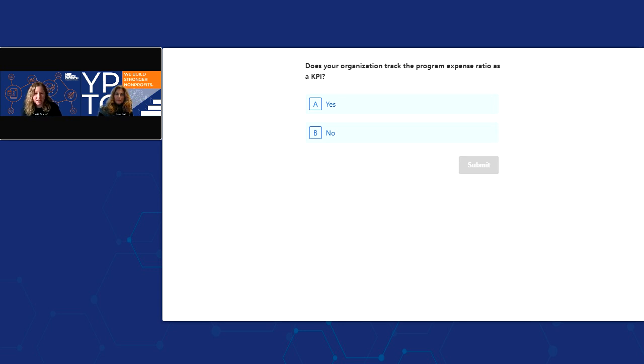So this brings us to our next polling question. I see a lot in the chat that we're still having a little trouble with polling questions, so I'm hoping you can find this. Our question here is, does your organization track the program expense ratio as a KPI? Here we are going to switch gears and look at expenses next. This should be quick and easy, yes or no. Hopefully you can scroll down and find the poll question, click on your screen, and then scroll down to click the submit button.